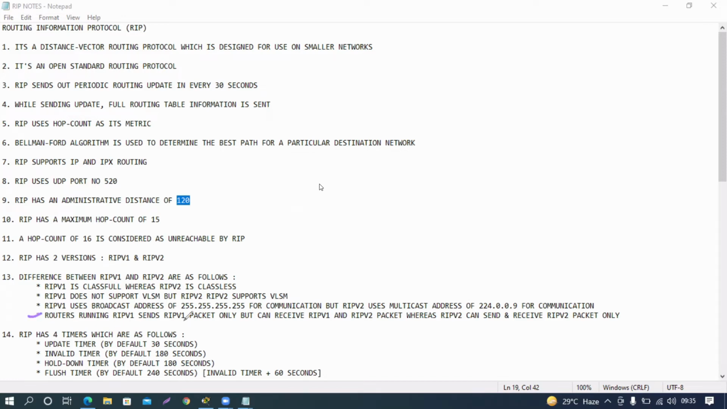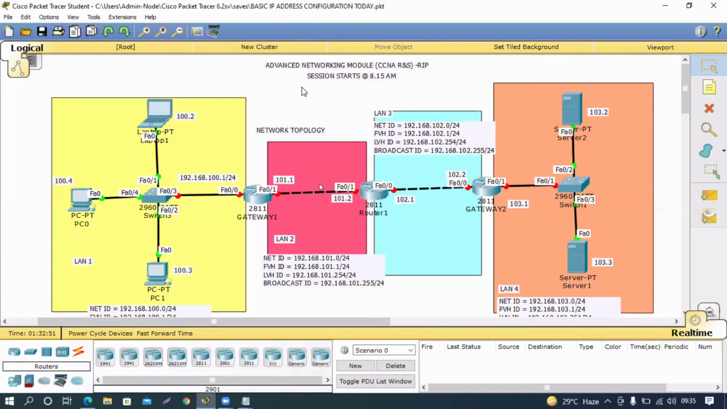Routers running RIP version 1 send RIPv1 packets only, but can receive RIPv1 and v2 packets. Version 2 can send and receive RIPv2 packets only. What this point is saying is, let's say that you are running RIP version 1 over here in this router, and you are running RIP v2 over here.